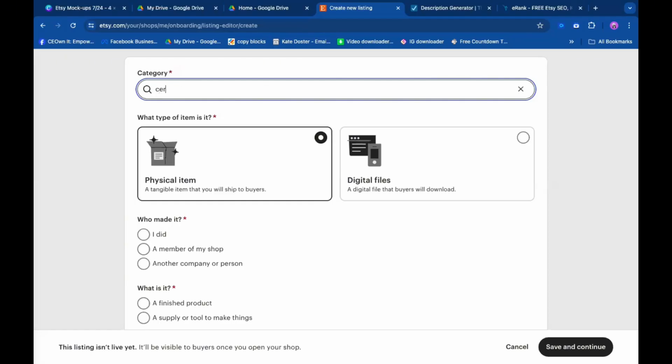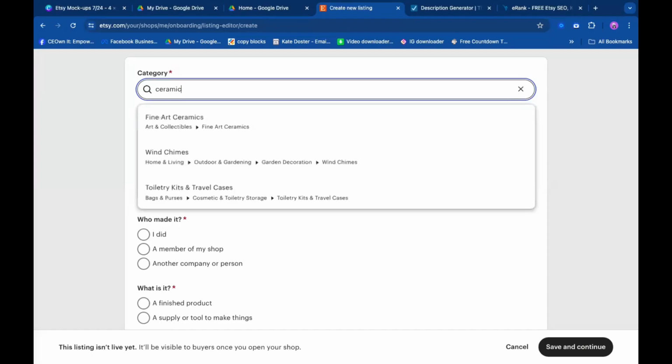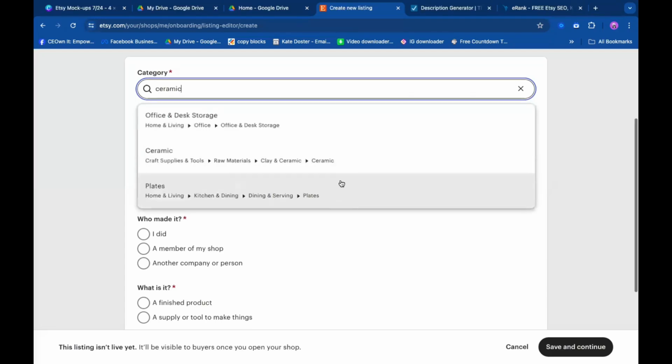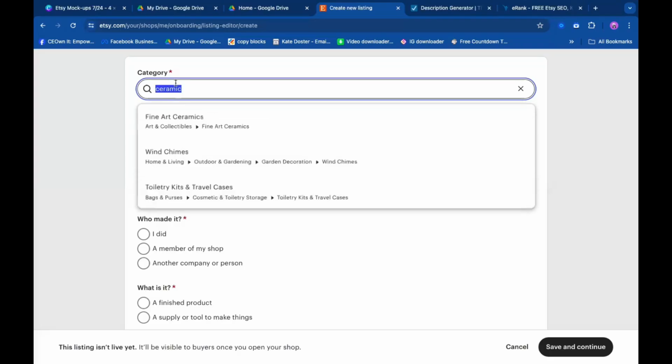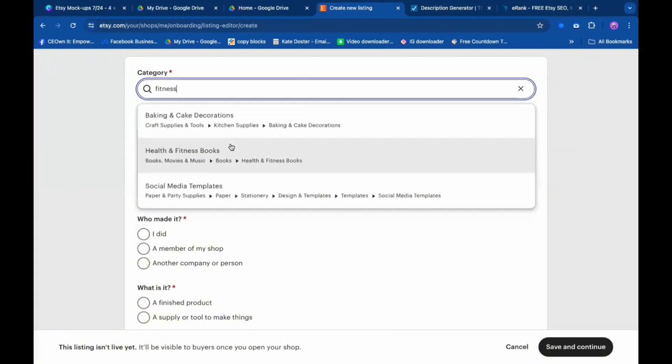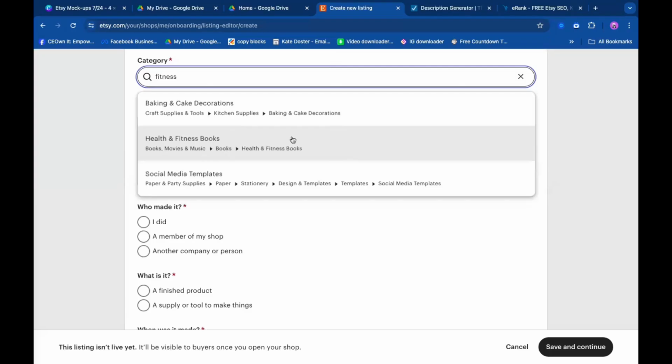So, let me see if there's ceramics and there are different things you can do. I think this one would be actually really good. Here's your ceramics because you have people. Your ashtray, it's not really a plate, but it might go under plate. That's something you can play around with too. And then learning, fitness, but you could put your book under there.